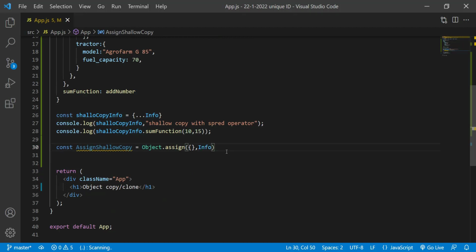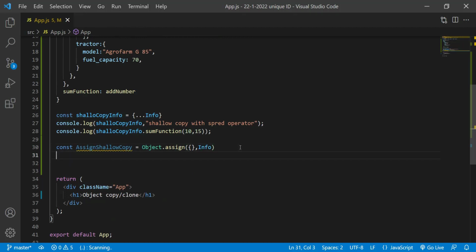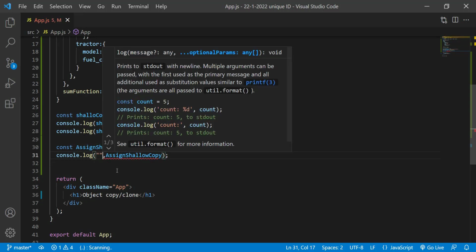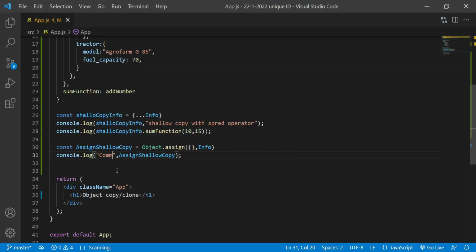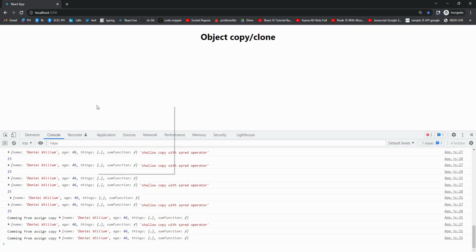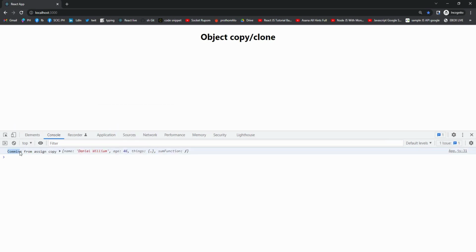We want to copy the info object, and now if we log our assigned shallow copy, to make sure I am writing here coming from assign copy. Now I am commenting out this to make the console clean. So here I am coming from assign copy. Here is our copied object.